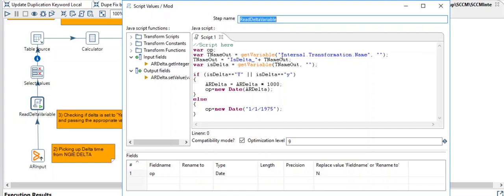This here gets the variable where the internal name, the transformation name, okay, and then the delta itself, and then there's some sort of weird step here, which is delta. Is it true, or uppercase or lowercase? Yes. And then if not, then just go ahead, go to this else step, which will take you back to 1/1/1975. So 1/1/1975, I think, is when probably Remedy was born, or something was created, Linux or something. And it will use this as a delta.